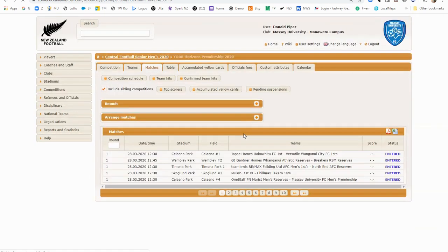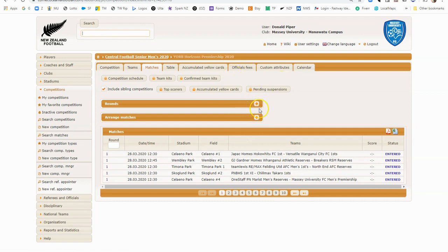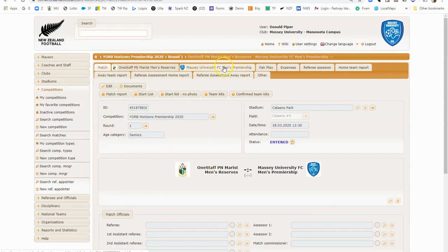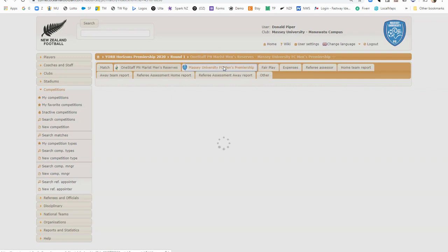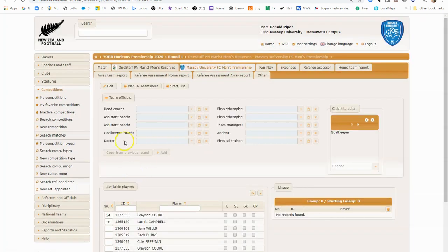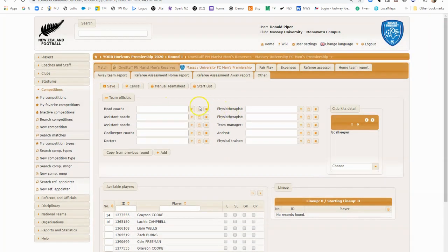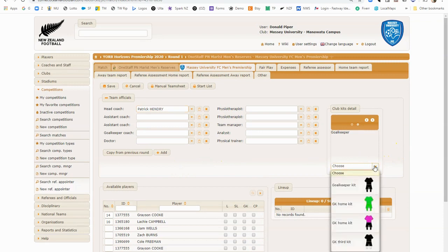Obviously you only ever have access to your own team, so find the game in which you're competing. Down here, this one here. So on game day, a couple of things you need to do. Click on your particular tab. Click edit. We can add a coach, and you could go through and add any other staff that you want to allocate to that team. Down here, we can add the goalkeeping kit.